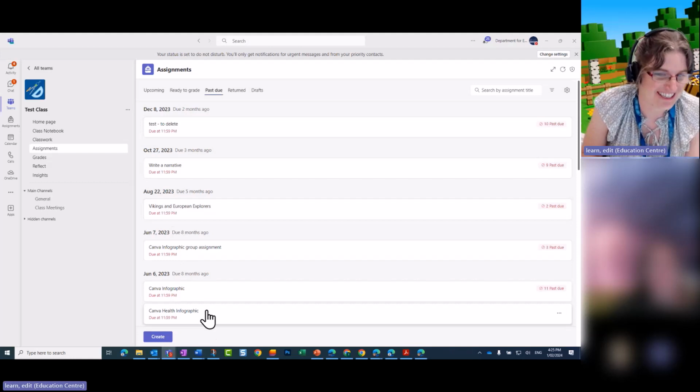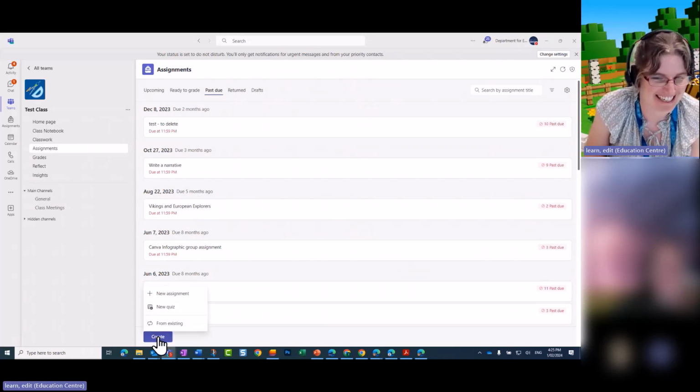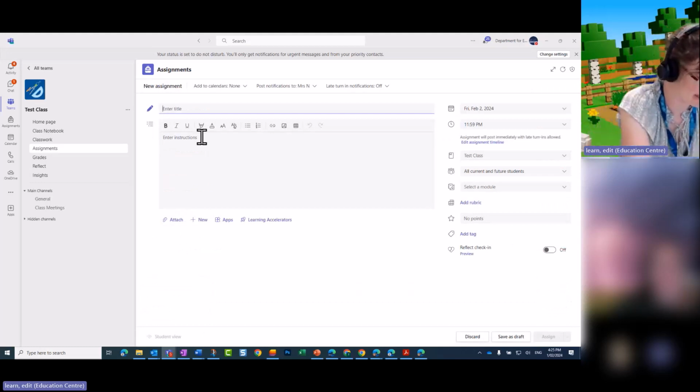Again, yours will look slightly different, but I do want to show you what's coming up, and hopefully these features will be released for everyone soon. So in assignments, yours won't have as many as mine does, but if you click on create again and a new assignment, put in a heading.